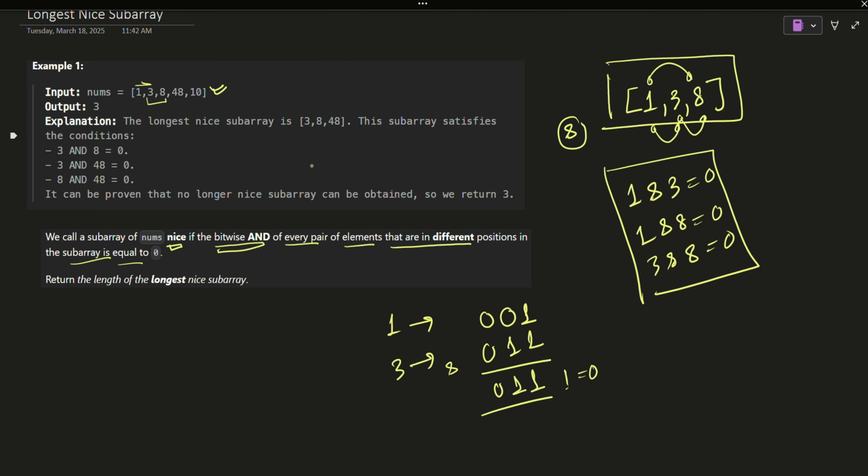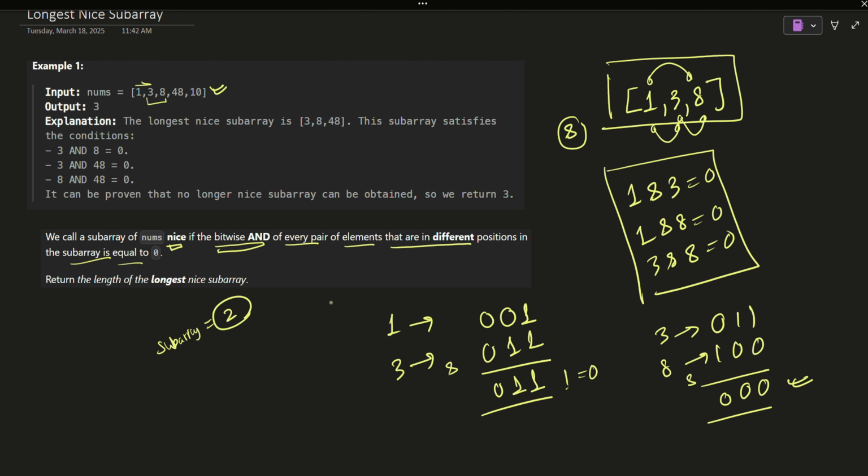Let us check for 3 and 8. 3 is written as 0 1 1, 8 is written as 1 0 0. Now if we perform the AND operation, we will get 0 0 0, which satisfies the condition. So 3 and 8, currently 3 and 8 is the largest possible subarray, and its size will be 2. So we can store that somewhere, and moving forward, currently we have 3 and 8 satisfying our answer.